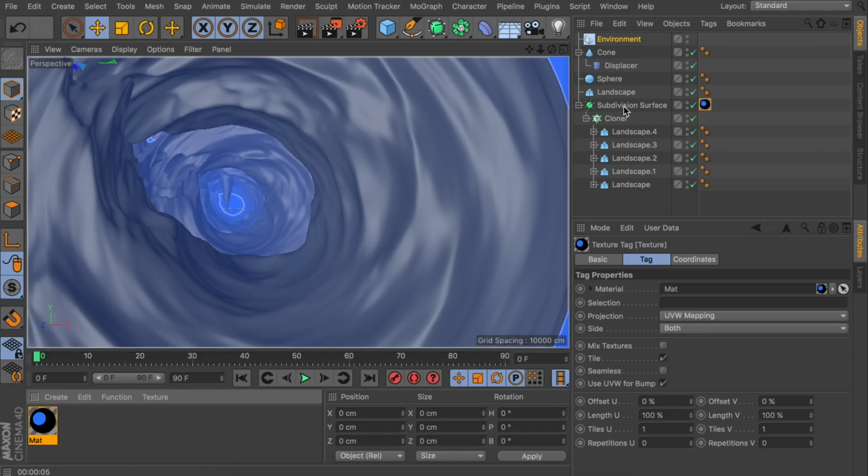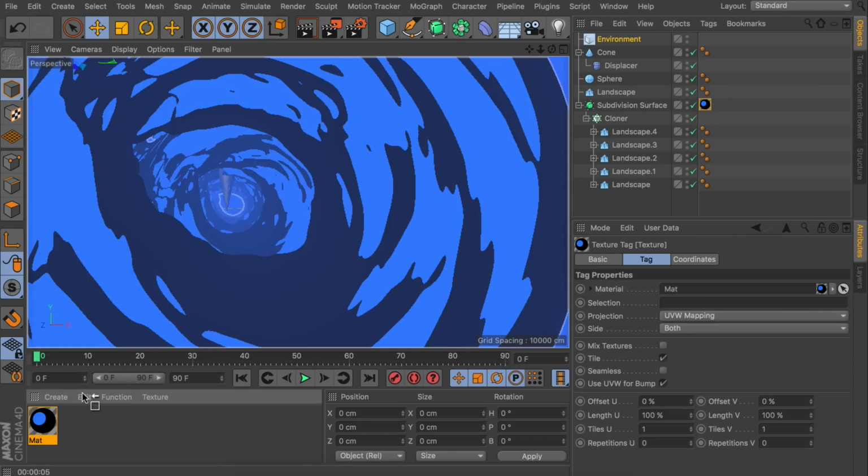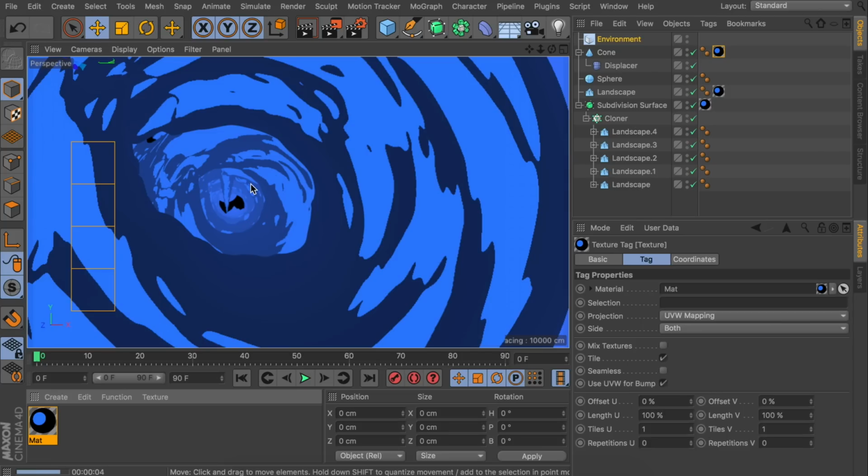Let's drag this onto the subdivision surface, which holds the cloners, also onto the landscape in the back, and the cone. The sphere will have a different material in a moment. But now you can see we have something funky or painty looking. It's not exactly the effect we wanted. And that is because we still have the default lighting in this, so we need some kind of custom lighting.